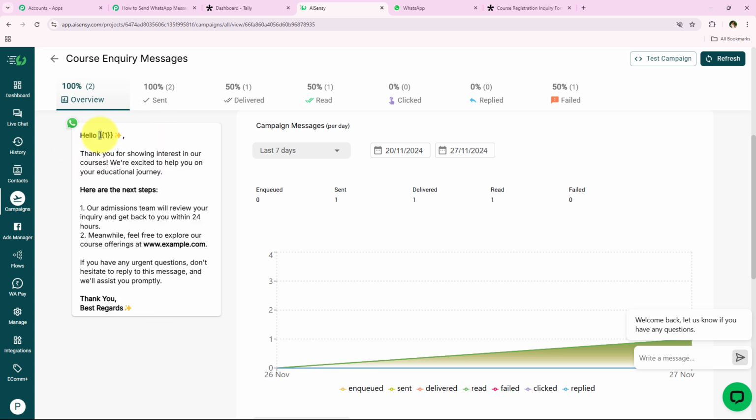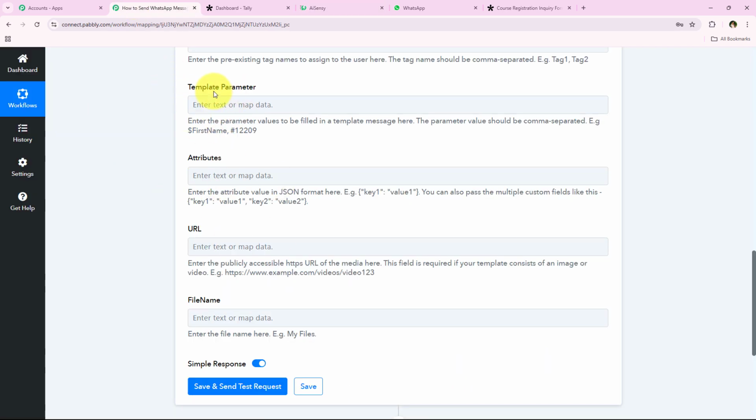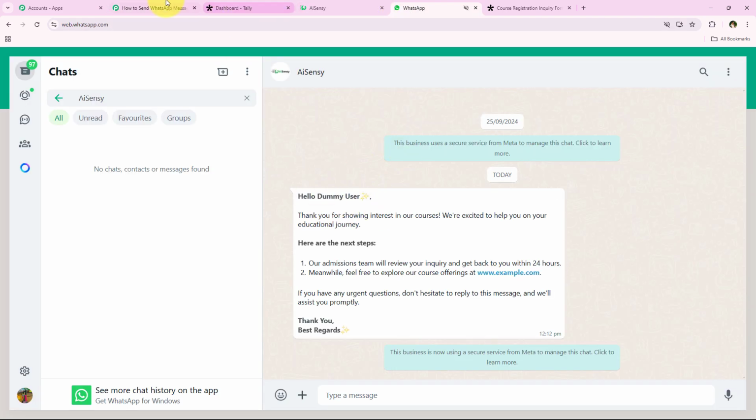You must notice that there's a 1 in curly brackets right over here. So you must be wondering why. What happens is that this 1 is a variable in this message. What I want is to replace this 1 with the name of my lead every time I send an automated WhatsApp message, so that each of my leads receives a more personalized WhatsApp message, right? So that's why I'm going to map this value of 1 right over here in the template parameter, so that we can replace this value of 1 with the name of the lead, right?